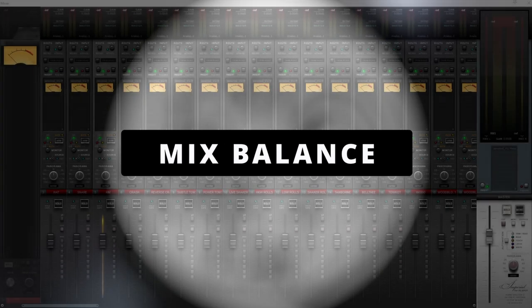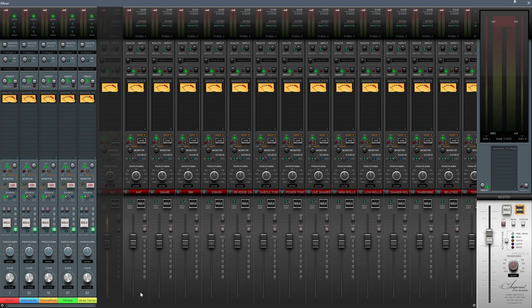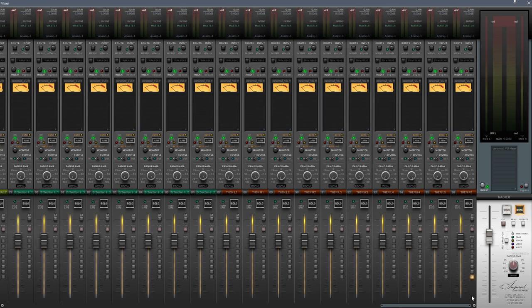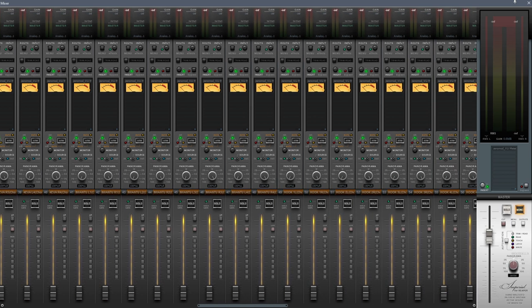This first track here, this is the kick track. Its controls are locked. It is our leader. We'll build the mix around the kick drum. So the first thing I'm going to do is take all of the tracks, with the exception of, of course, the kick track, and bring them down to zero.